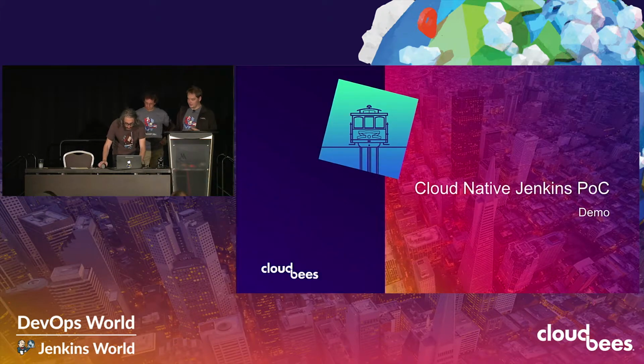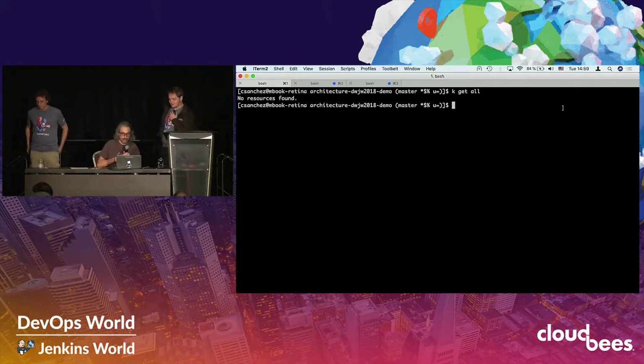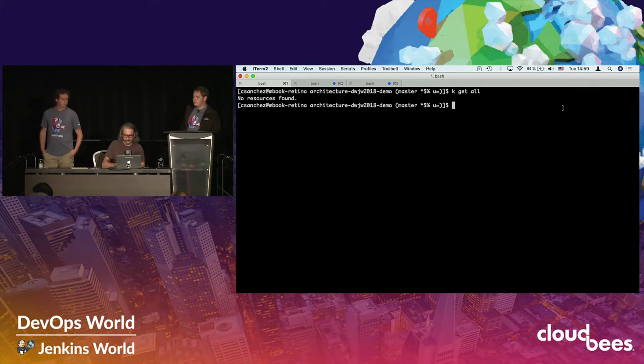Okay, yeah, demo. Okay, so what we have here is a Kubernetes cluster.